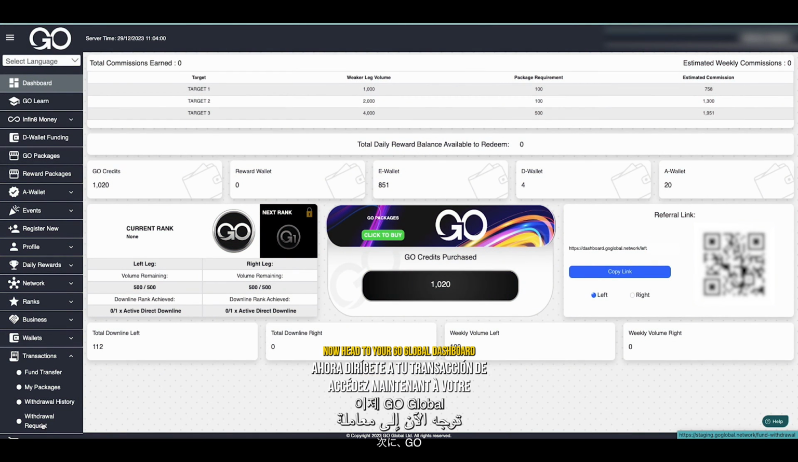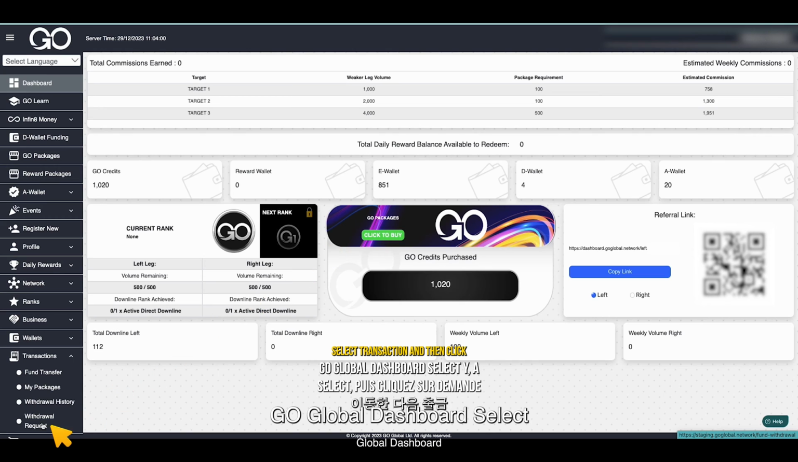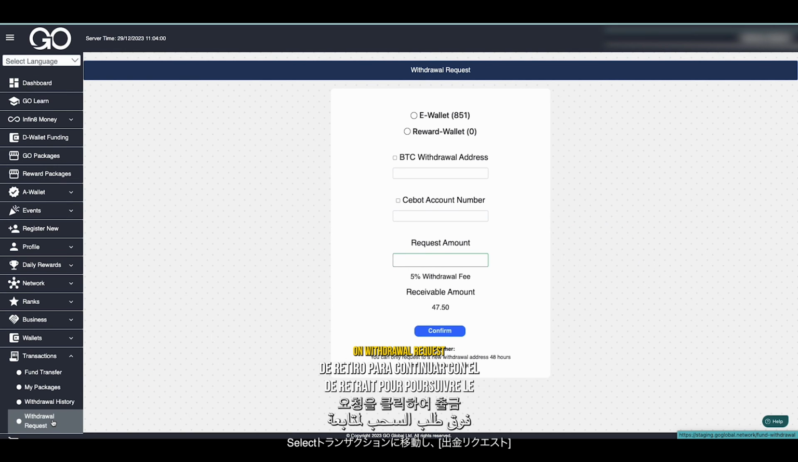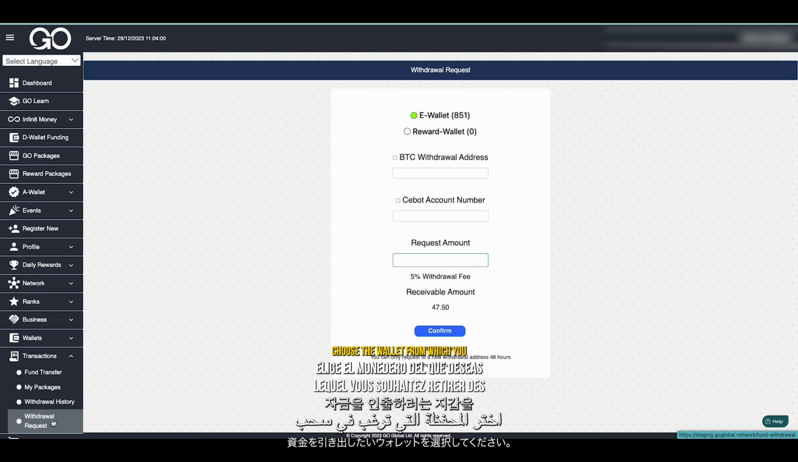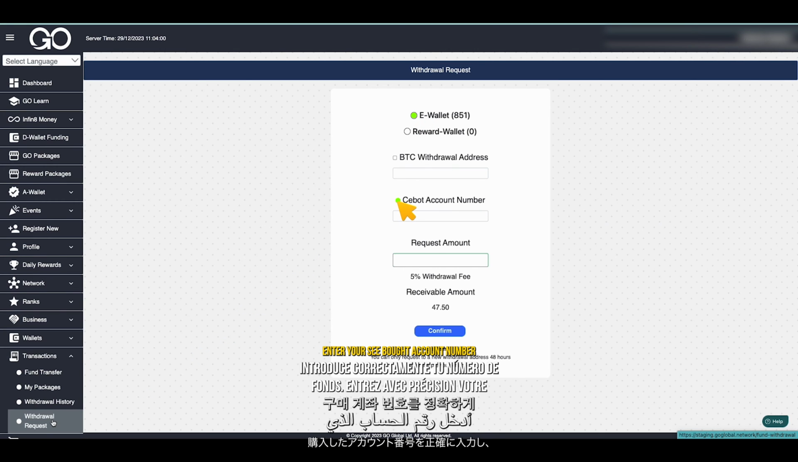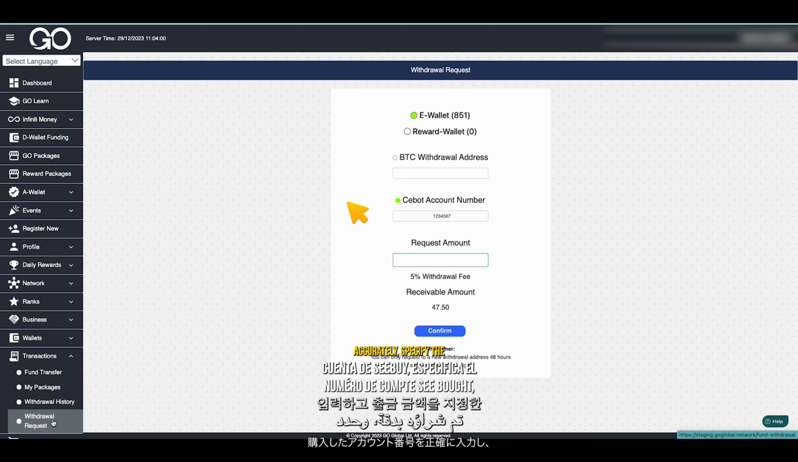Now head to your Go Global dashboard. Select Transaction and then click on Withdrawal Request to proceed with the withdrawal process. Choose the wallet from which you wish to withdraw funds. Enter your CEBOT account number accurately.